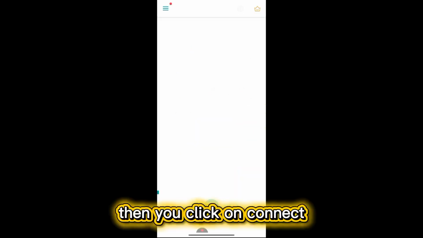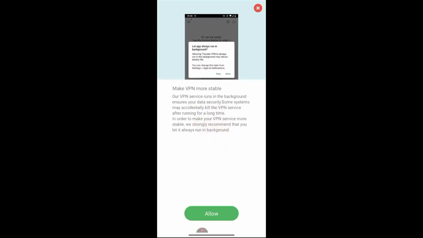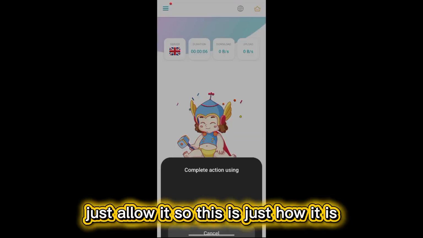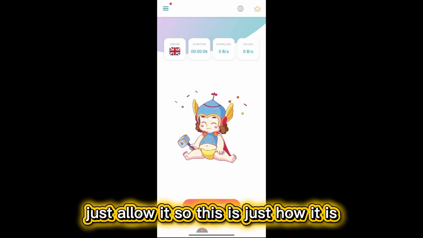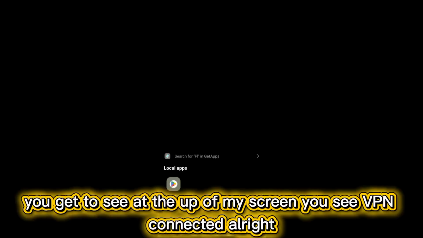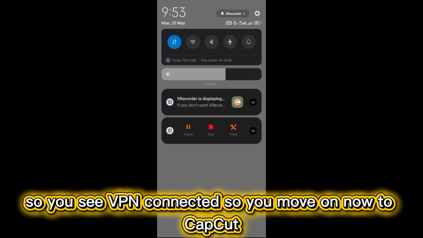Then you click on connect. You allow whatever they tell you to do, just allow it. So this is just how it is. It is already active. You get to see at the top of my screen, you see VPN connected.